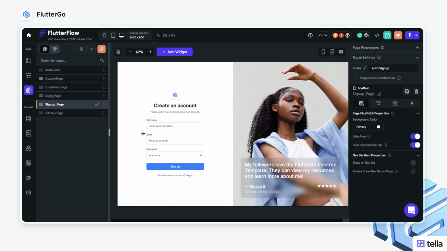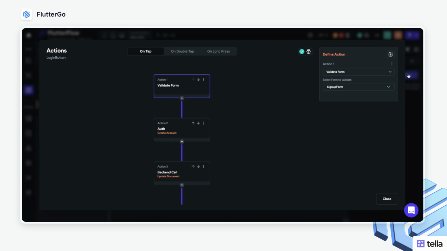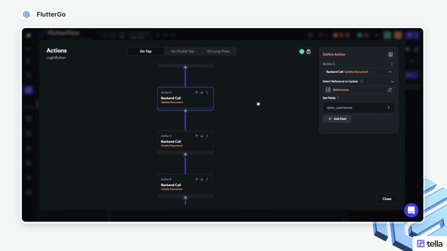So here I have a form, I have a basic login form. I have the full name, their email, and a password. So then the sign up button is the special part. I'm going to go ahead and navigate to actions. And the first thing you want to do is validate the form if you're going to create a login form, or if you're just creating this somewhere else, don't worry about validate form. The real magic comes in two things.